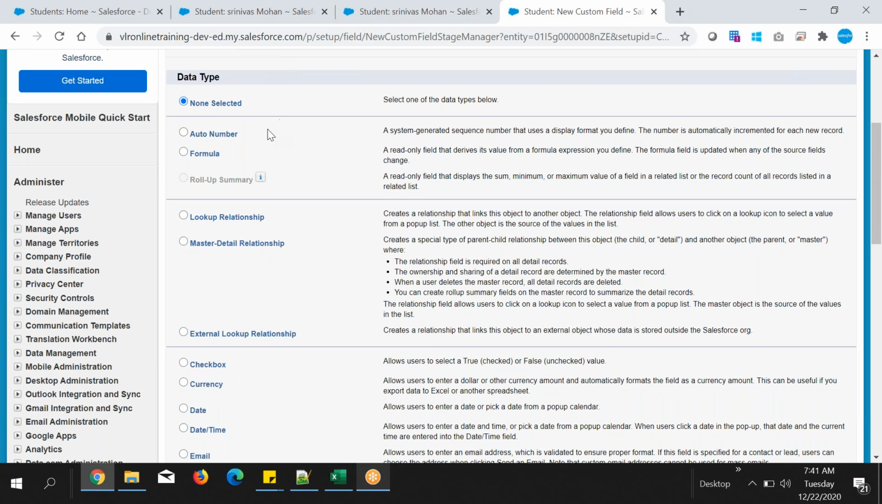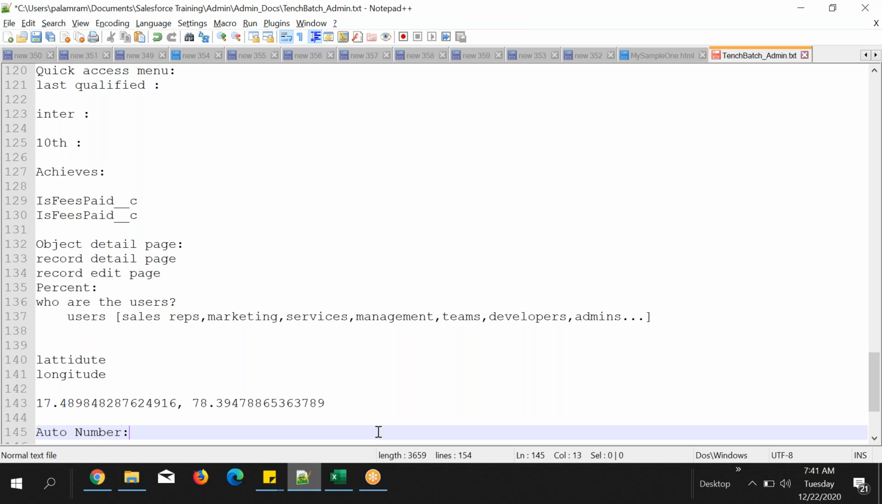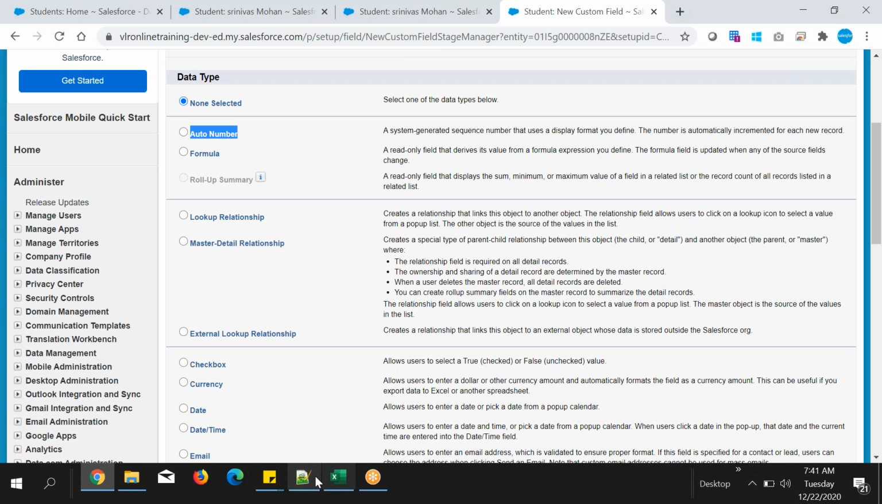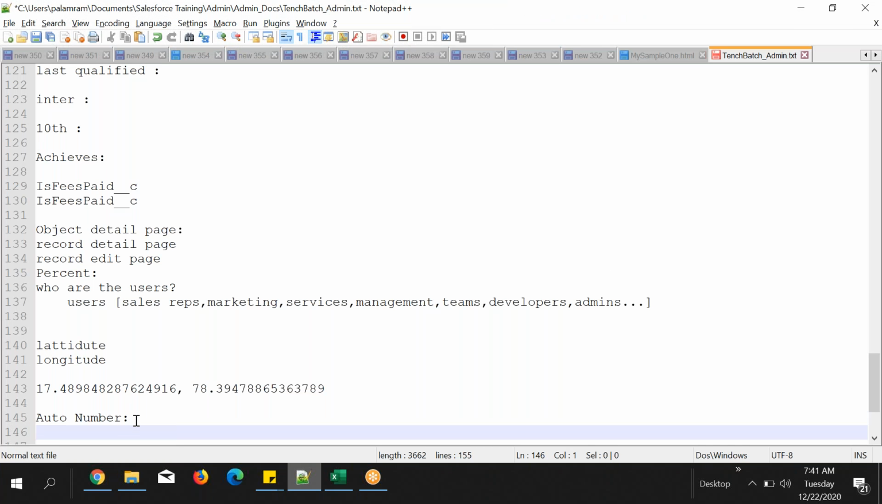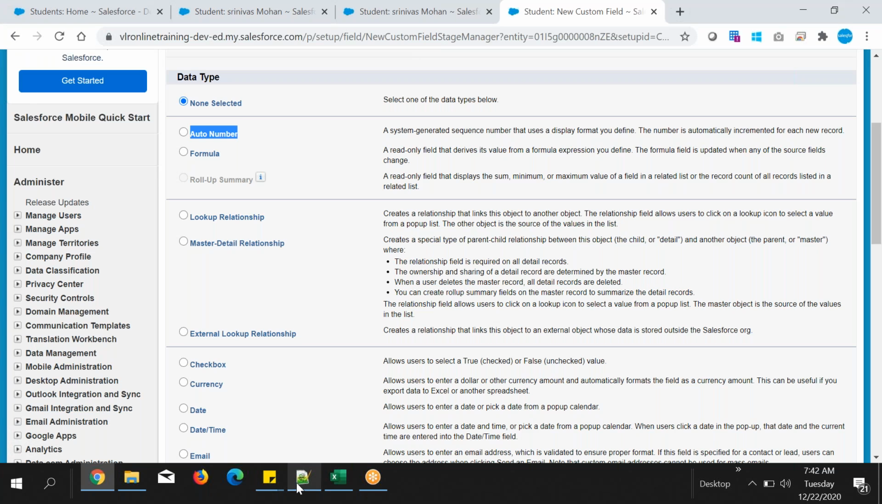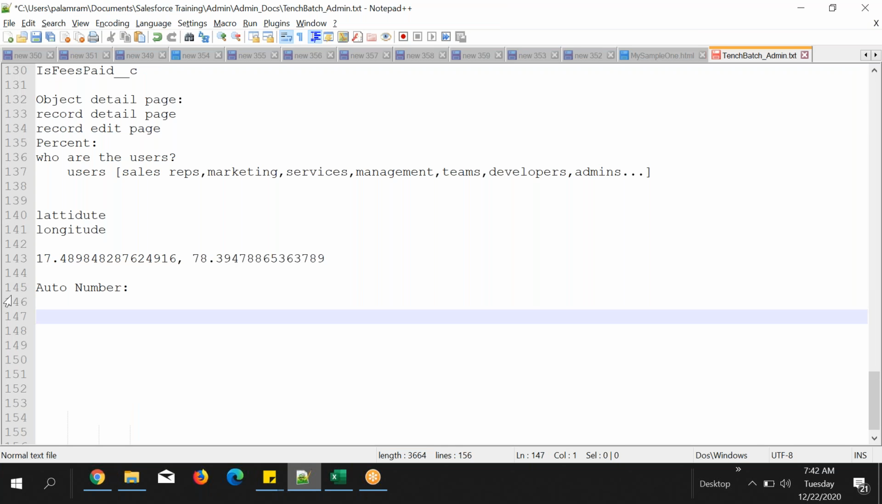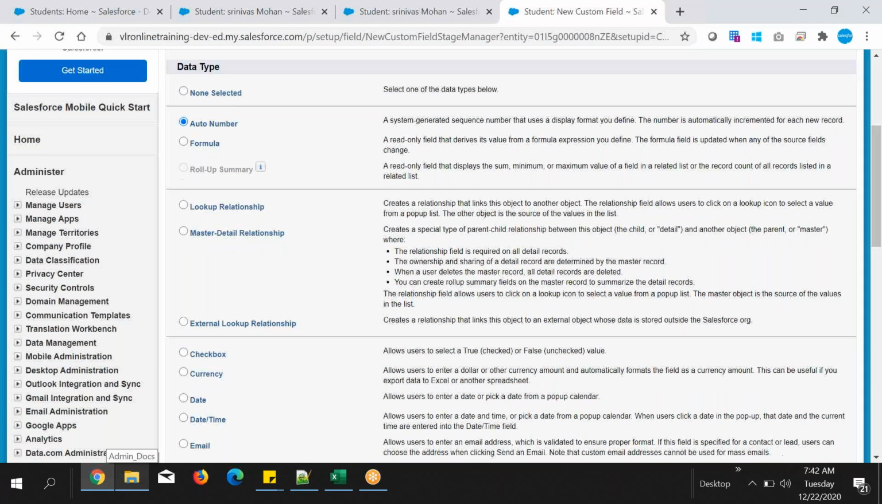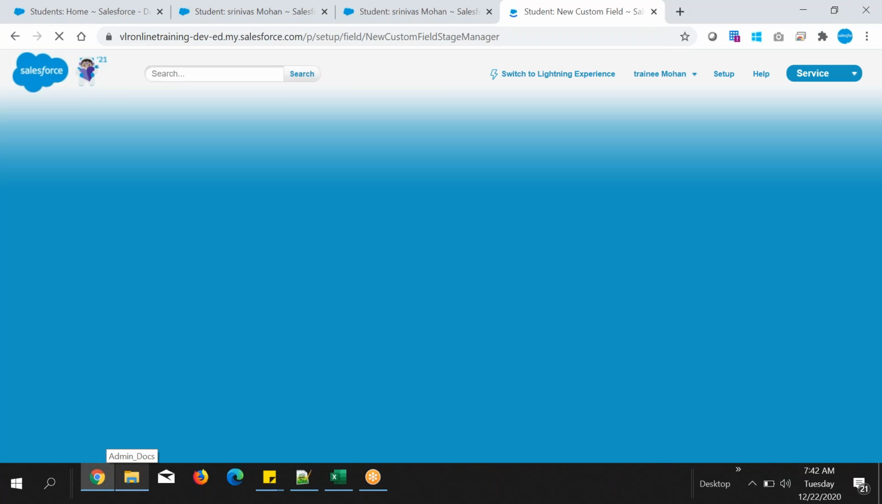Now we are going to see the auto number field. One by one we will see. Next field is auto number. Once we finish this one, then we will see the difference between the standard fields, custom fields, and all these kinds of things. Let's go here, select the auto number field and click on the next button.